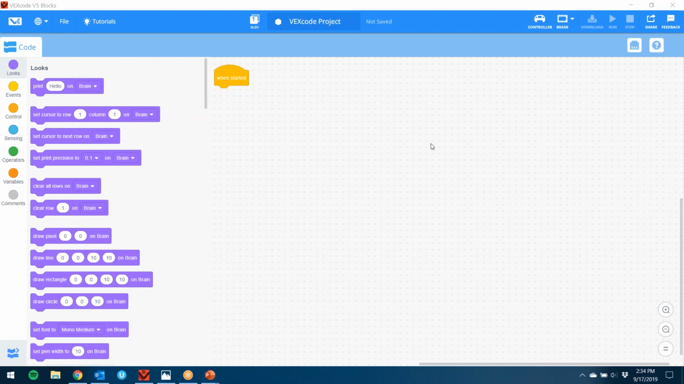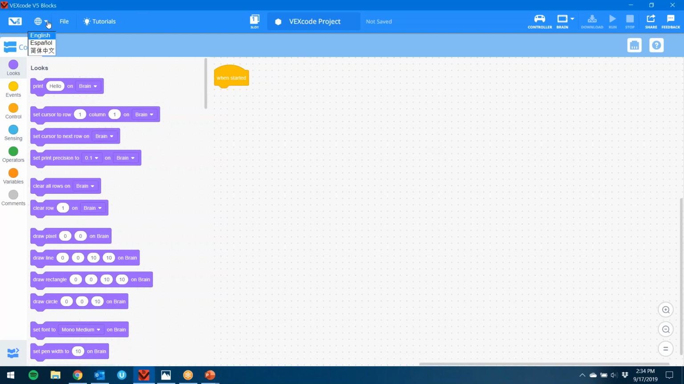So this is our open VEXcode V5 blocks. This is a brand new started project, nothing going on, and this is what you should see when you open up the project, or when you open up the program. So starting in the top left-hand side, there's a little globe icon, which is just the 3 major languages they have right now, and I'm sure they're working on more. But we should all be good with English.